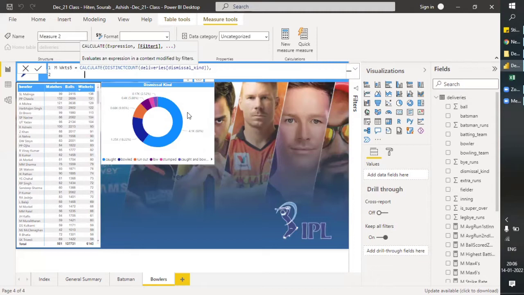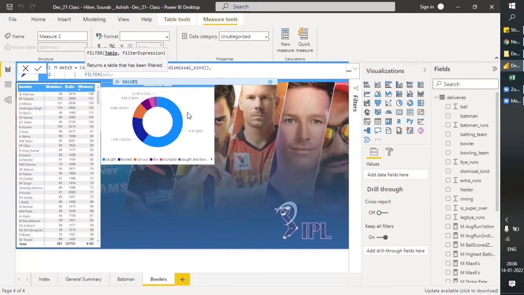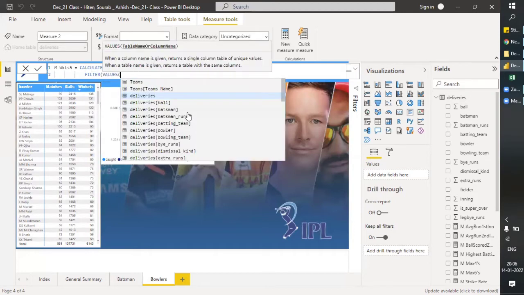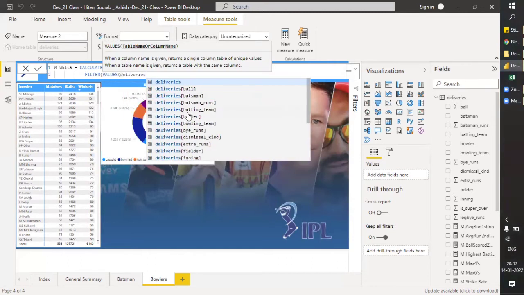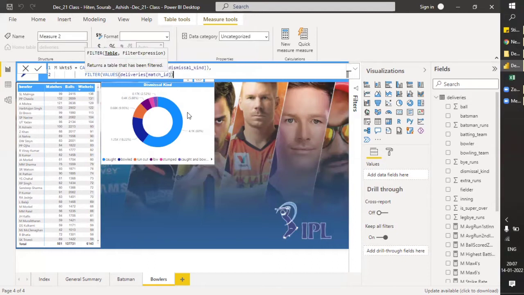Okay, then we will apply the filter. Filter will be, we will be using VALUES inside. So values of what? Deliveries match ID. So how many values are there in the match ID? It will tell us.